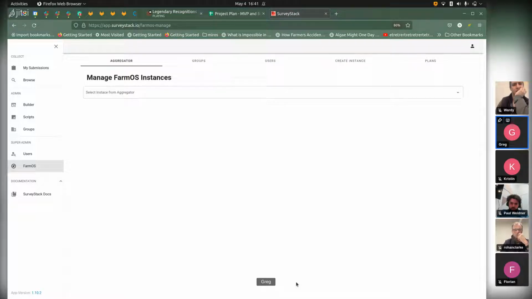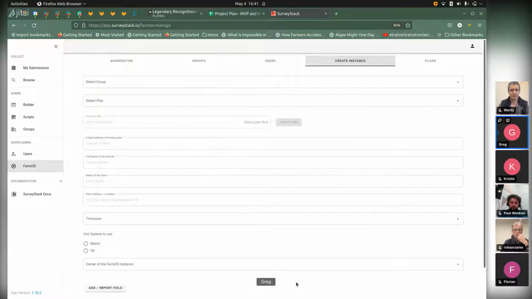This will, at some point pretty soon, be available through the group admin feature rather than the super admin. But for now, this is where it is. So you're going to go there, click on FarmOS. And these are really all just tools for you to see, create instances, and then see who those instances are connected with. So we're going to create an instance.